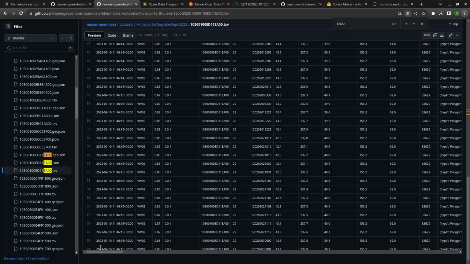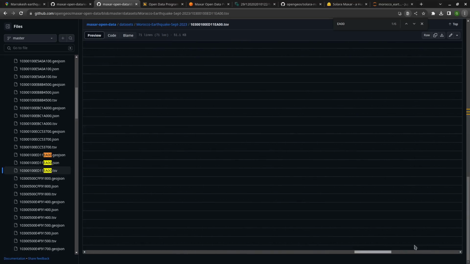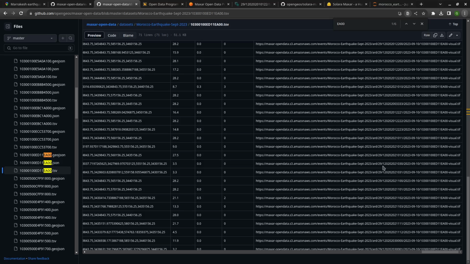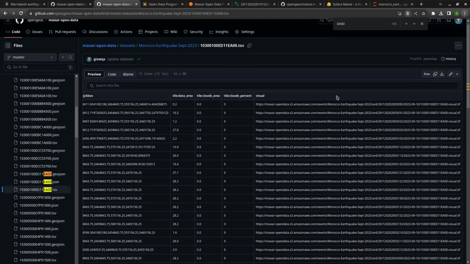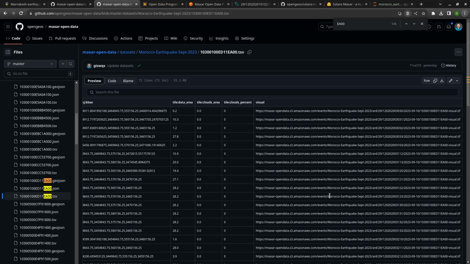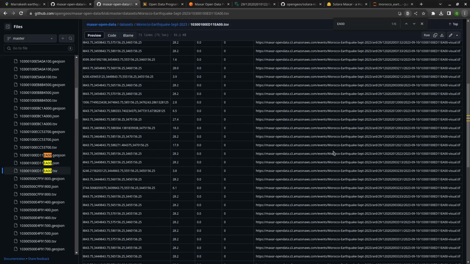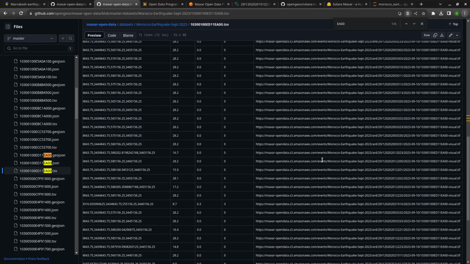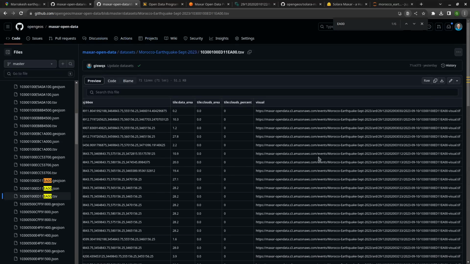This one has 70 images, and all the links are at the end here. So these are all the images. You can visualize them one by one, but it'd be nice to create a virtual mosaic so that I can visualize all the data all together. So under the hood, we're using TiTiler.